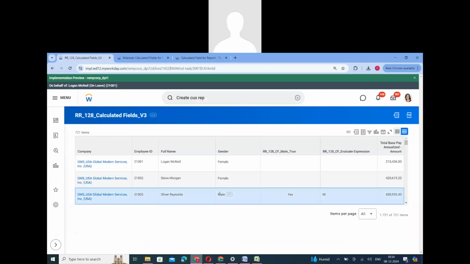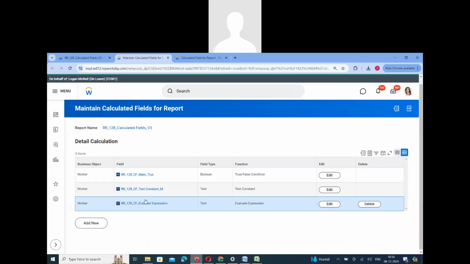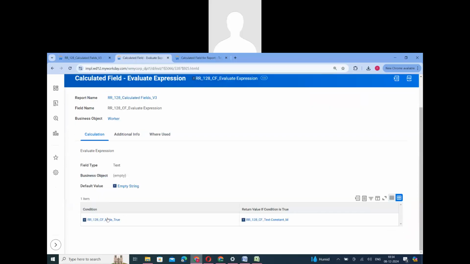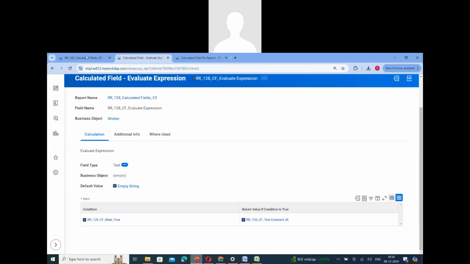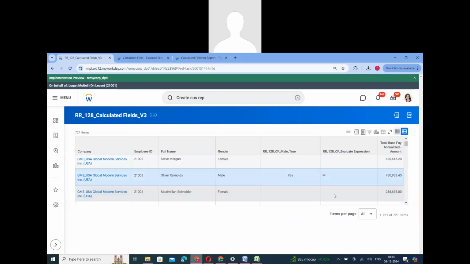If gender equal to male, yes, this condition is satisfied, so this value must be written. That's the evaluate expression logic. If the condition is true, this value must be written. See, that's what we wrote. This condition is satisfied, M is written. Apart from that, the default value, an empty string, is coming. Correct or not?